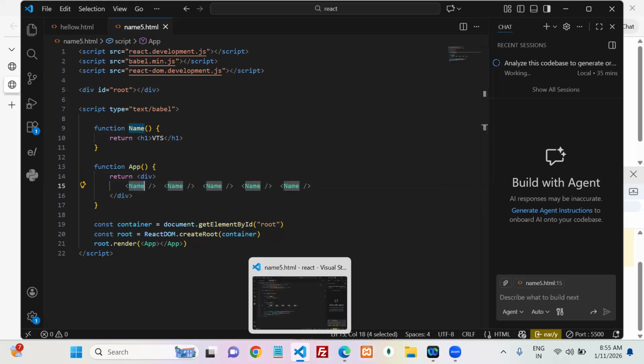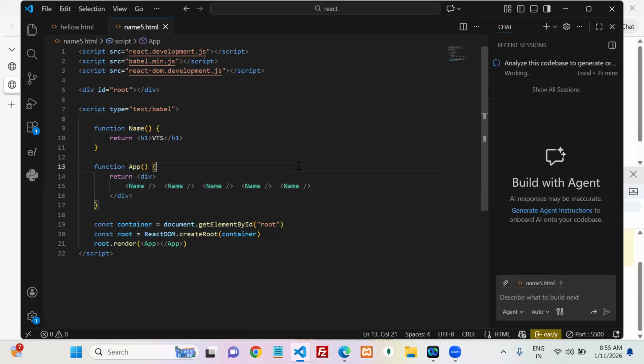In lines 19, 20, 21, you are just getting the reference of the container. Then next, we want JavaScript to place our content in that container. With ReactDOM.createRoot, they created their own root element.